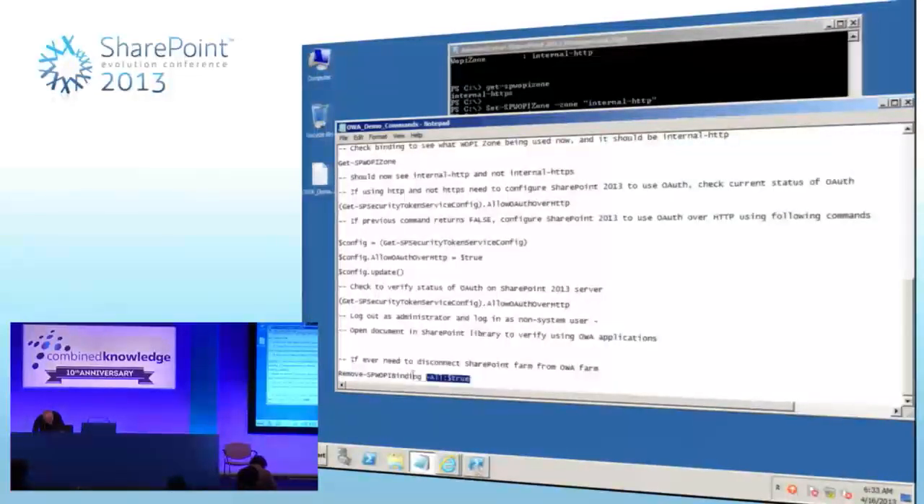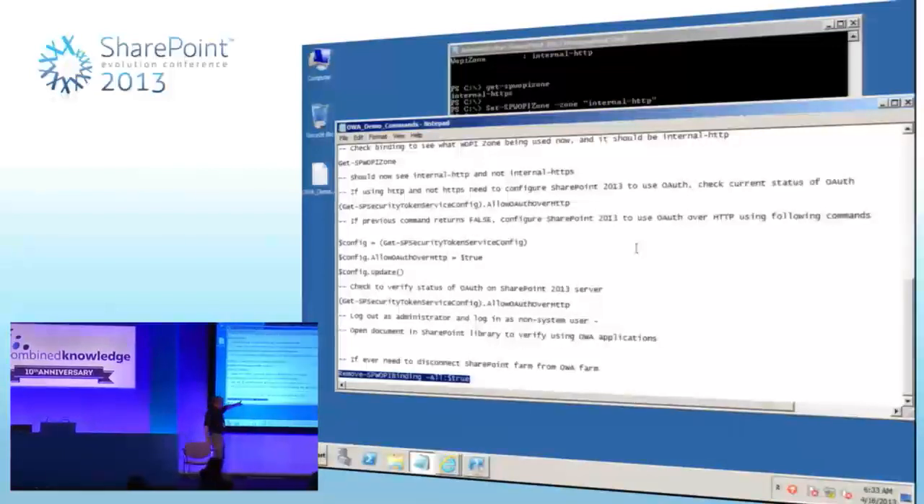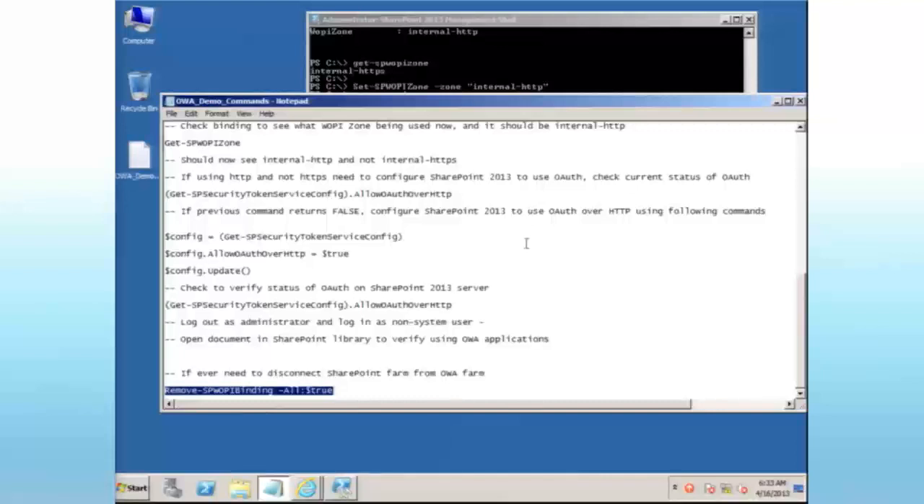Before I close this out, if you want to remove the binding, I want to tell SharePoint I don't want you to communicate with that farm anymore. There's your command: Remove-SPWOPIBinding -All $true, and that kills that WOPI connection between those two. All right, so I'm going to go ahead and close this guy out here.